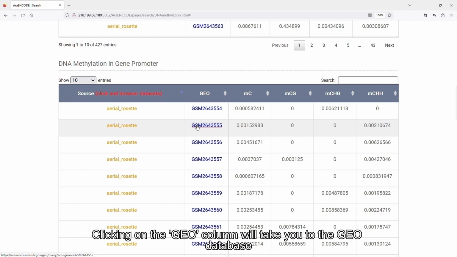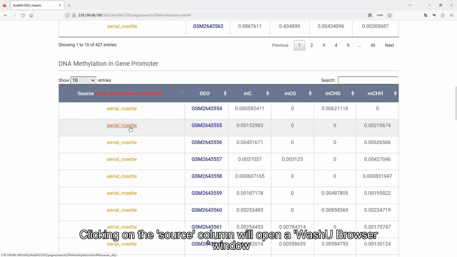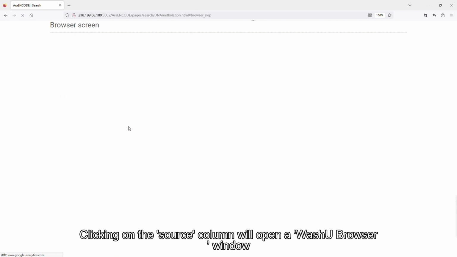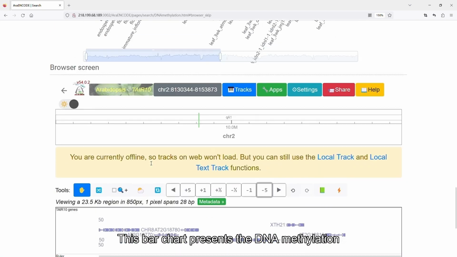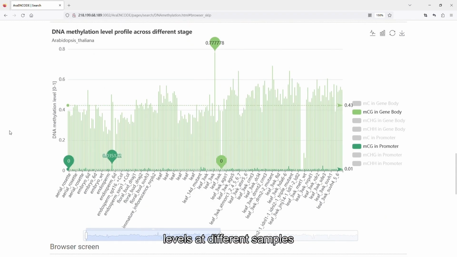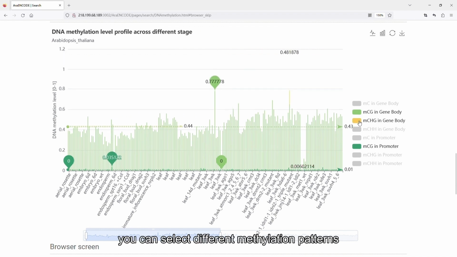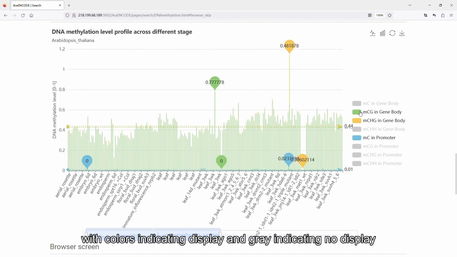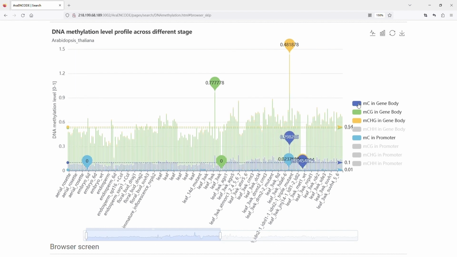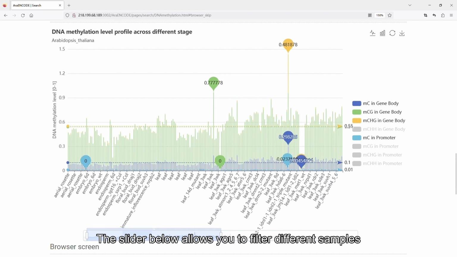Clicking on the GEO column will take you to the GEO database. Clicking on the source column will open a WashU browser window to showcase the methylation levels of that data. This bar chart presents the DNA methylation levels at different samples. In the legend on the right, you can select different methylation patterns for the gene body or gene promoter, with colors indicating display and gray indicating no display. The slider below allows you to filter different samples.